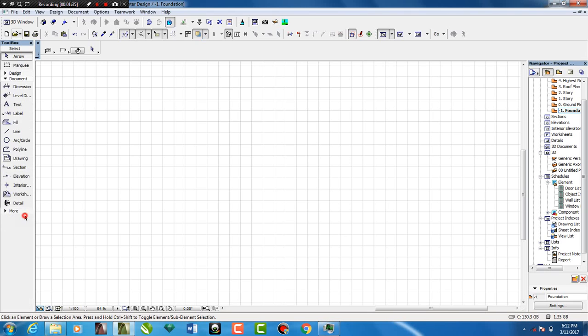Anytime I want to come up with an elevation or a dimension, I'm going to be using the document, or anytime I want to work with line or arc. If I also want to input my cameras, I'm going to be clicking on the more. I can put in my lamp tools, lights. I can put in my cameras and position them here.